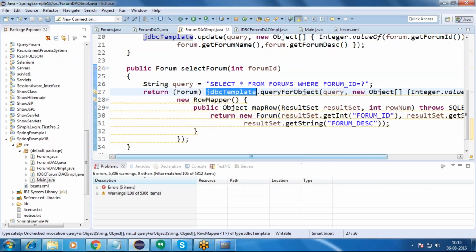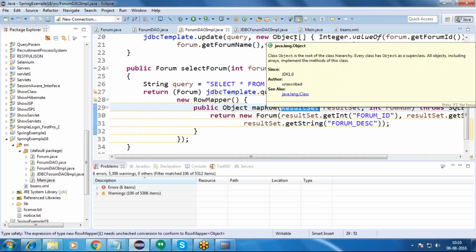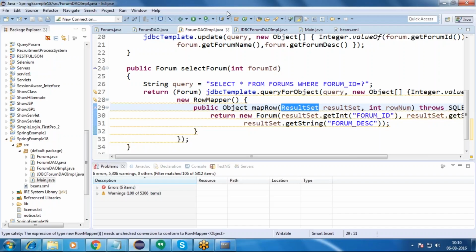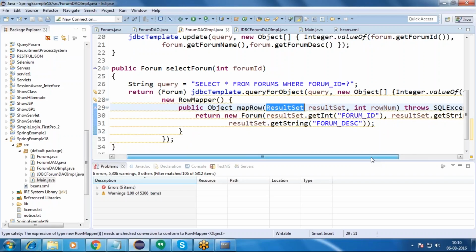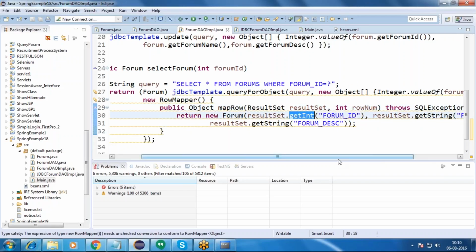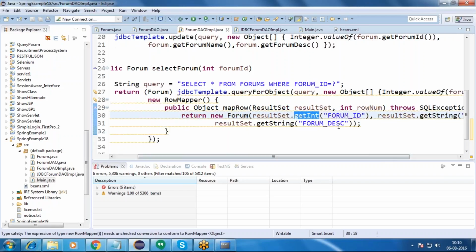Okay, so this JDBC template has one more object, which is called the result set object. JDBC template refers to the result set object. That we already discussed in JDBC, right? Now by using the result set object, we're getting the values like getInt, getString, and so on. Understood? Is it clear right now?